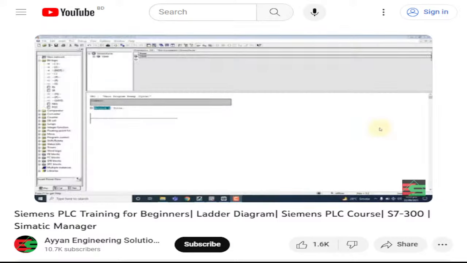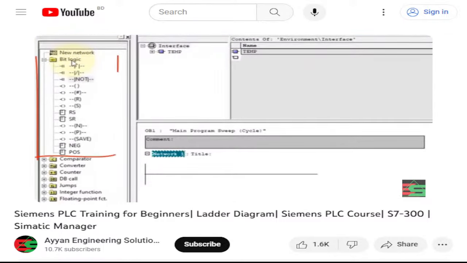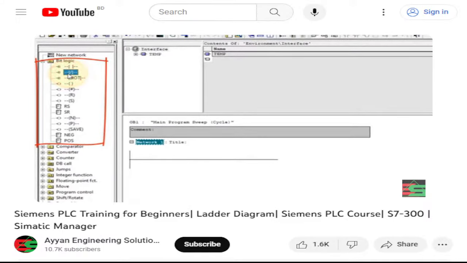Hello friends, today is a very important lecture of the Siemens PLC. In this lecture we will cover the basic tool of PLC programming, bit logic. You can see this is the bit logic, and the first one is the normally open contact. You know well about this one. This is the same as other PLCs, and this is a normally closed contact. This is the invert power flow, so we will start from this one.